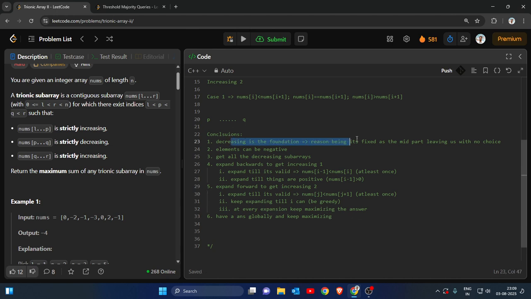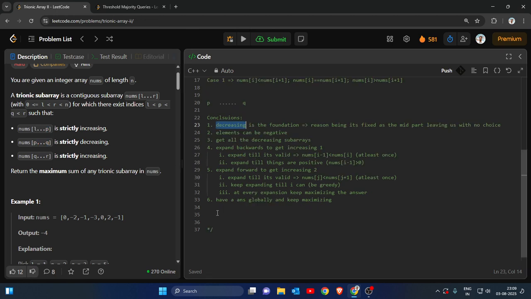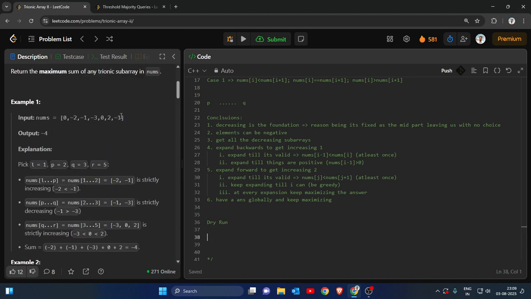So the first thing is getting all the decreasing subarrays. By getting, I mean getting the start point, the end point, and the sum of the decreasing subarray, right? So if we try to do a dry run of probably this example, I guess: 0, -2, -1, -3, 0, 2, -1.